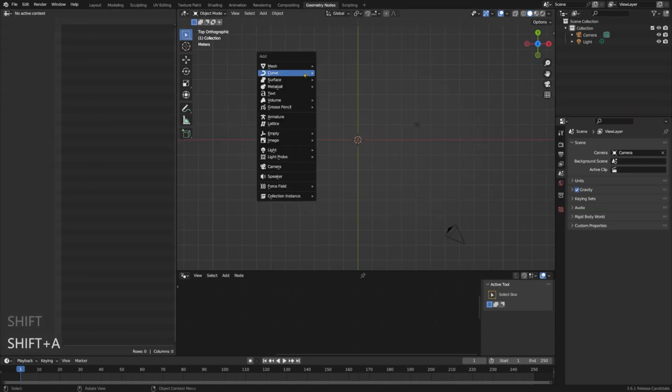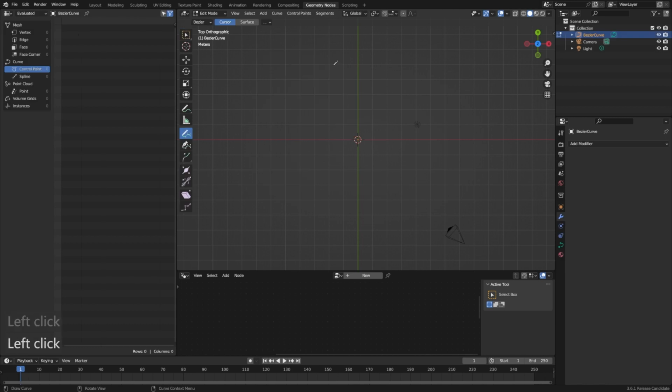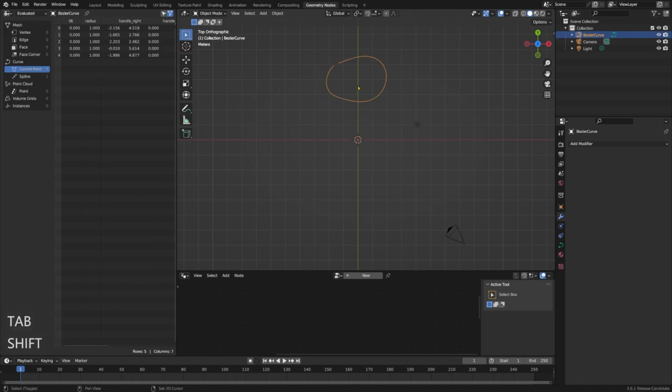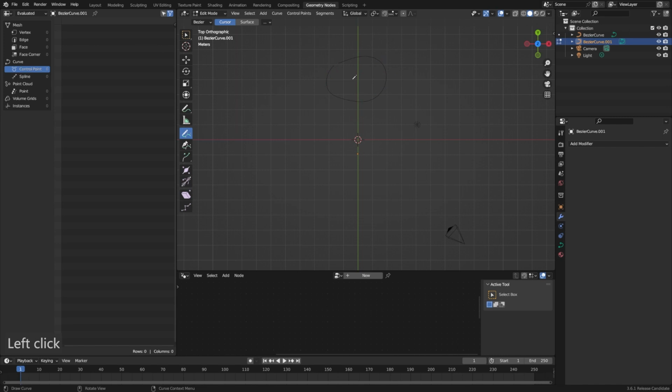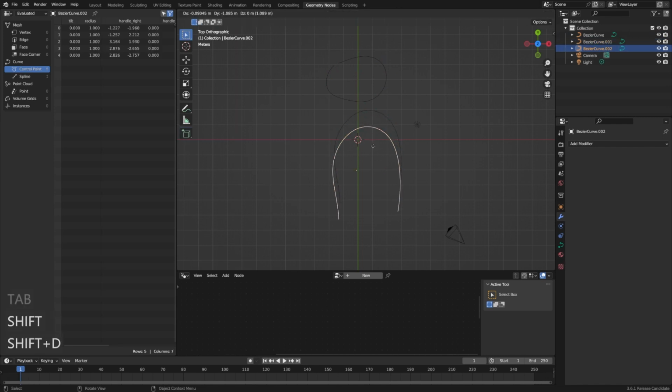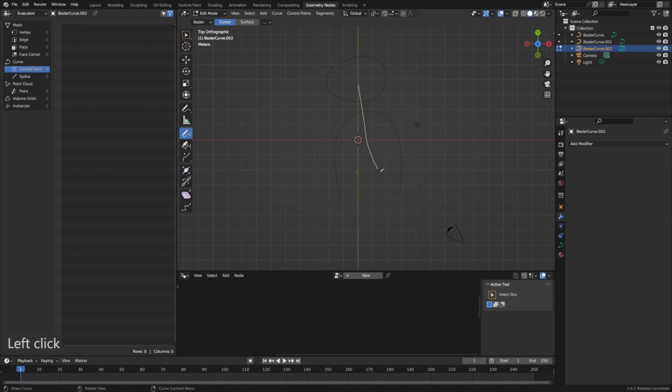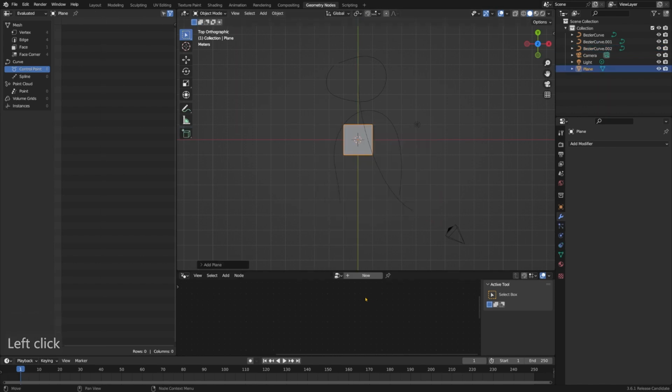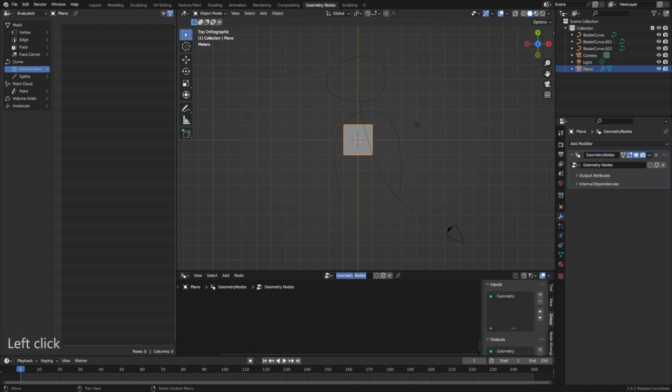Alright, let's draw three curves. So let's draw one for the outline of the flowers. Shift D, duplicate, delete the vertices, and then draw one for the outline of the leaves. And finally, duplicate, delete vertices again, and draw one for the stem. Let's drop in a mesh and create a geo node on top of it, name it flower gen.